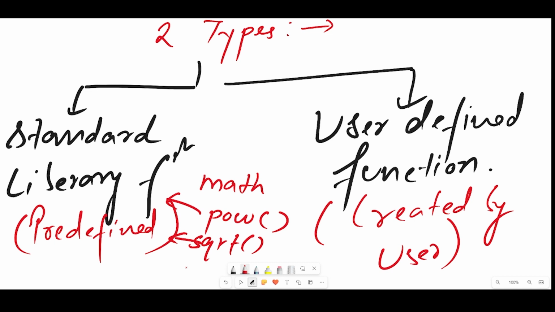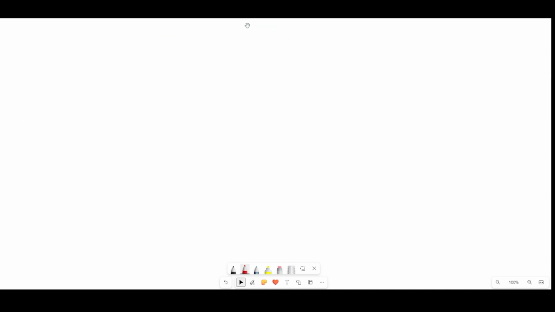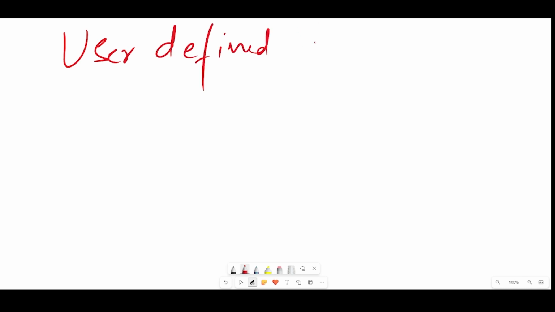But when it comes to user-defined functions, they are completely made by ourselves. Standard library functions are not that important because you just have to remember them, but for user-defined functions you have to know how, because you have to make the function on your own. So what is the procedure for that? That I will show you. When we talk about user-defined functions, as the name suggests, they are defined by the user.